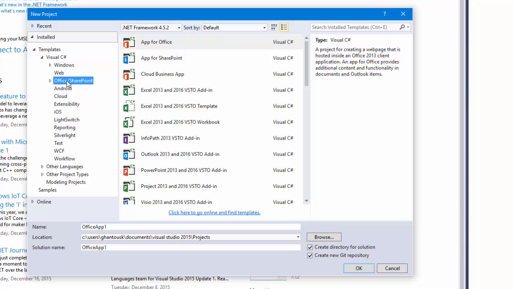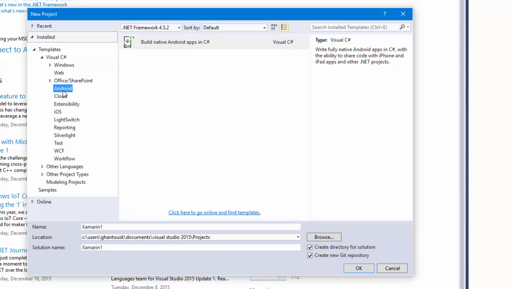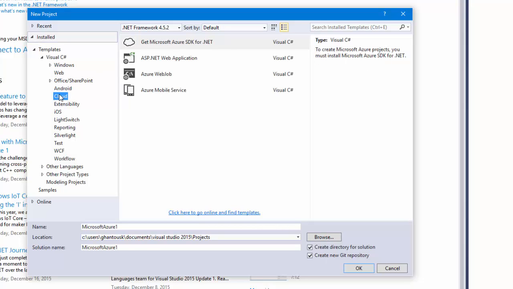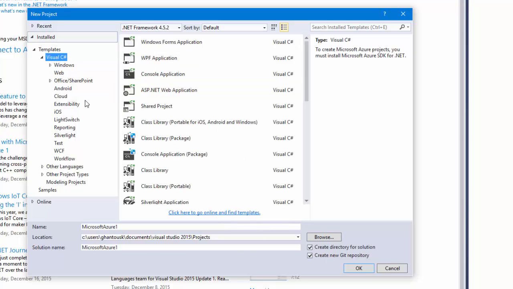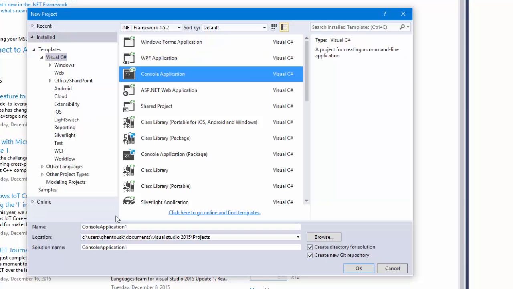Obviously there's Office and SharePoint integrations you can build. I have the third-party tools for doing mobile development, so there's my Android template, Azure SDK development, extensibility, iOS, LightSwitch, and so on. So lots of choices here in terms of development options. So let's just start out with a Visual C# and click on Console Application, and let's create a console app.